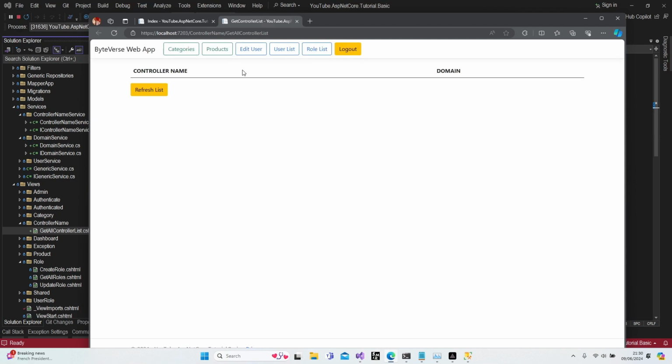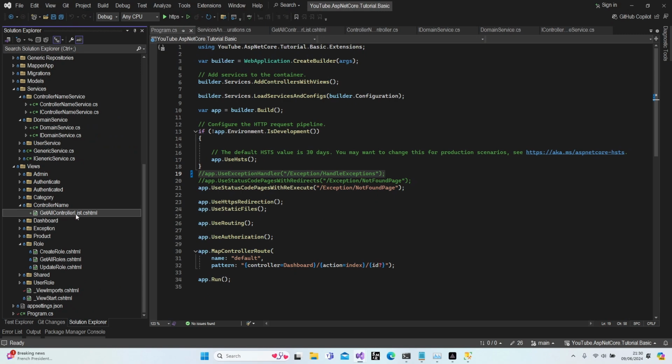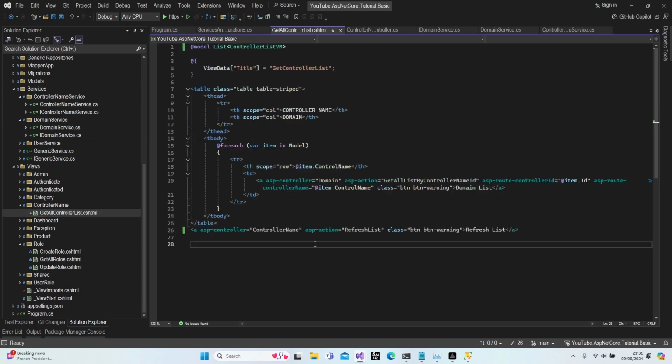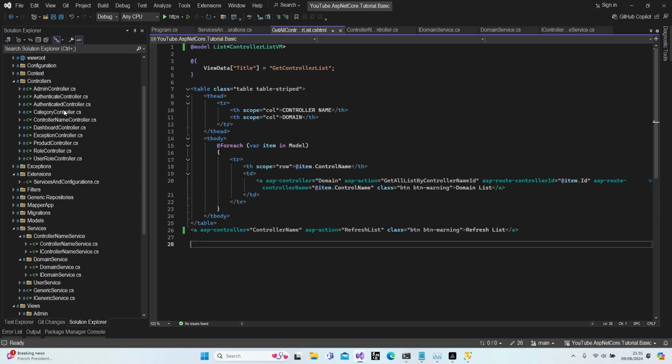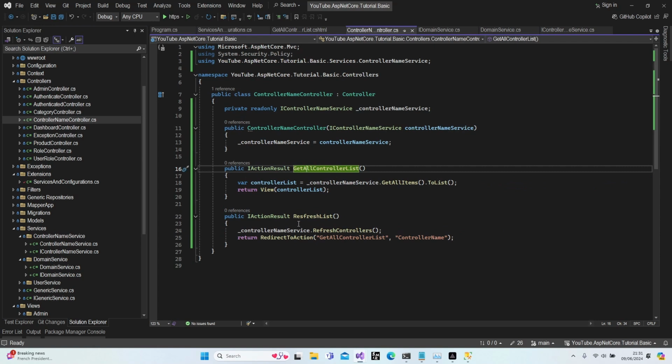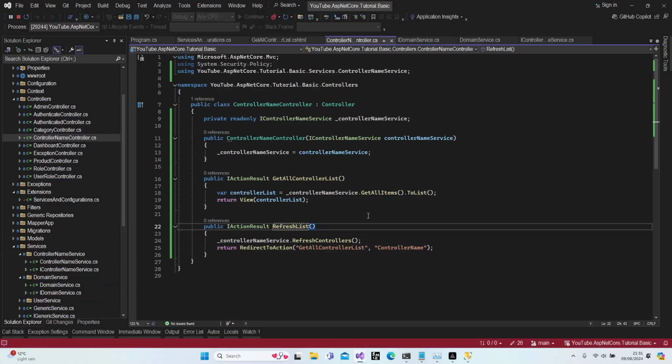All right, page not found. Weird. Okay, basically we couldn't find the page. Controller name refresh list, right? Controller name. Let's check our controller name. Controller refresh list. Great job. Okay, run the application again.